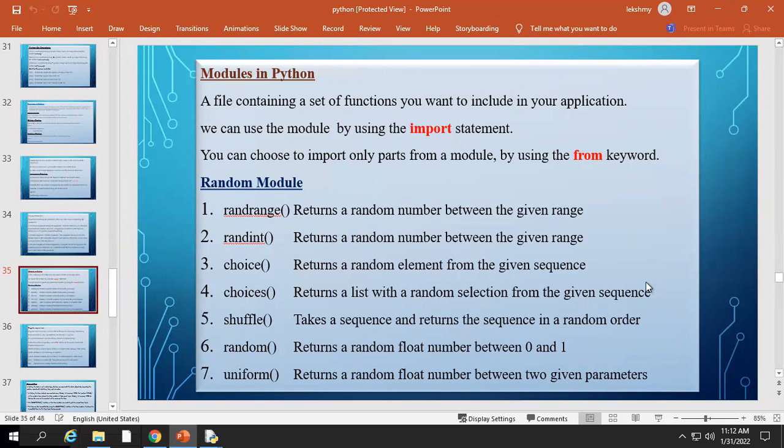Now shuffle is there. It takes a sequence and returns the sequence in a random order. By the name only you can make out, shuffling the values. A group of values is there, you are shuffling and showing them. Like you can arrange some alphabets which are in a shuffled format, and you can select the proper values and arrange them in a word format. That type of games you can implement using the random module.